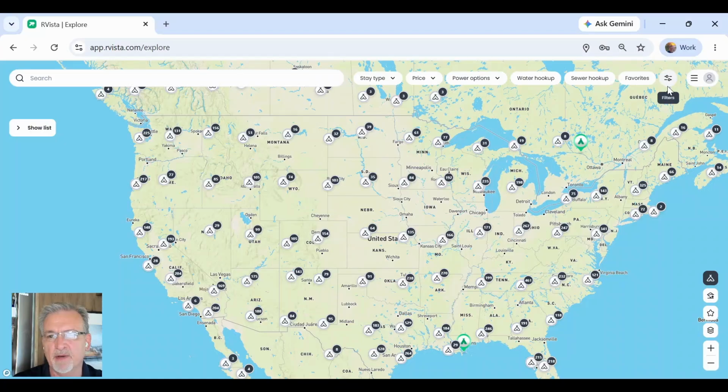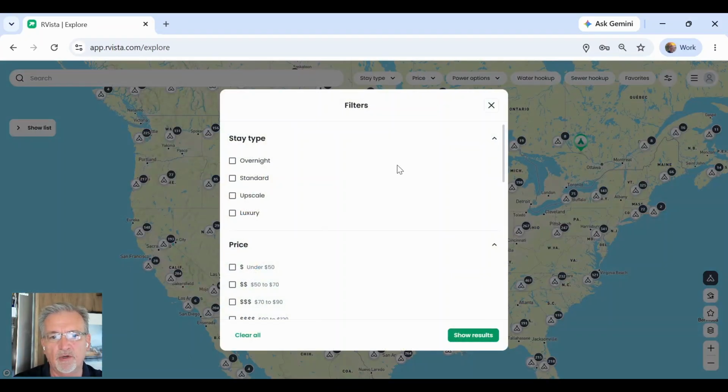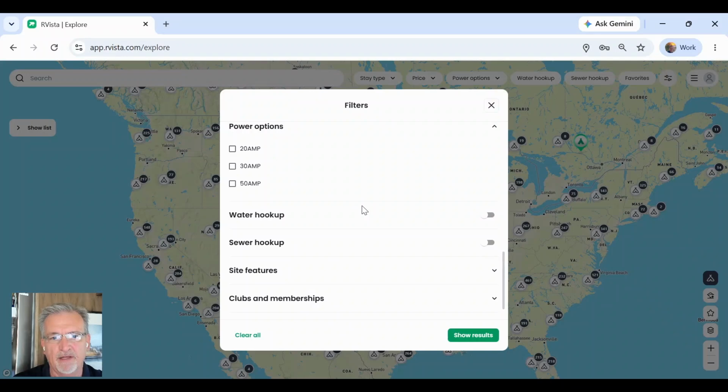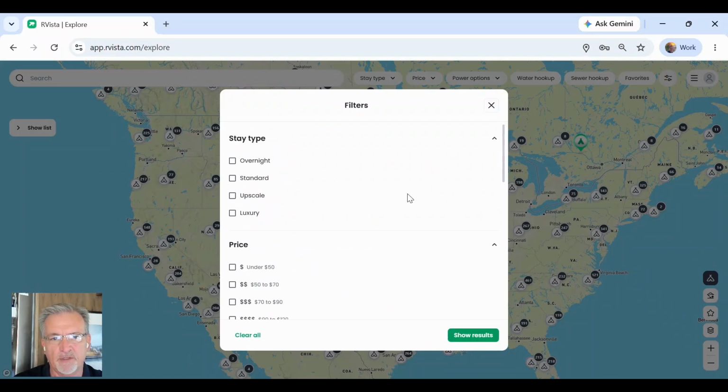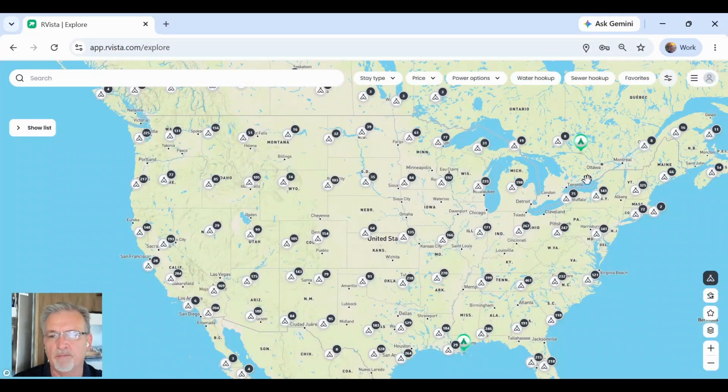If I click this button, you can see hovering over it that it says filters, and this will take you to the full list of filters available in RVista for campgrounds, resorts, interests, everything. I'm going to come back to that in just a moment.